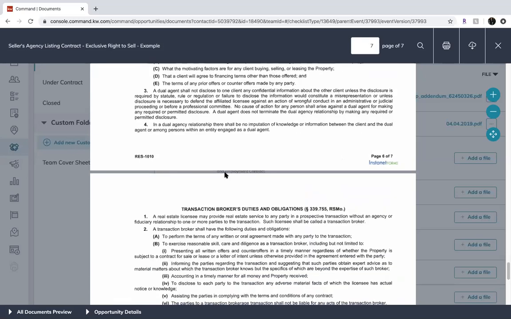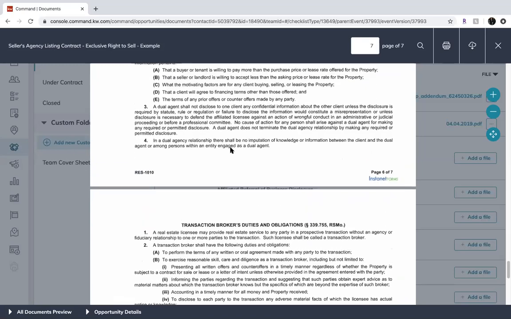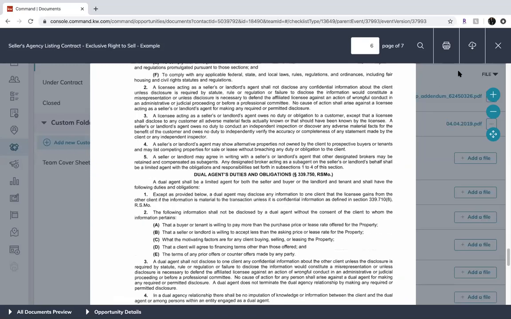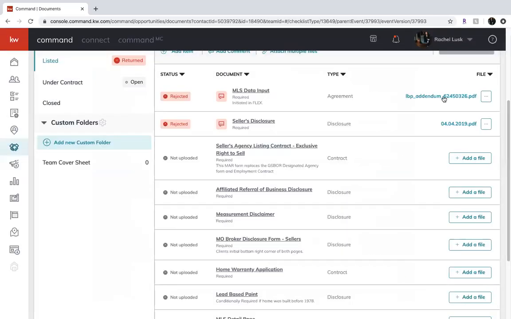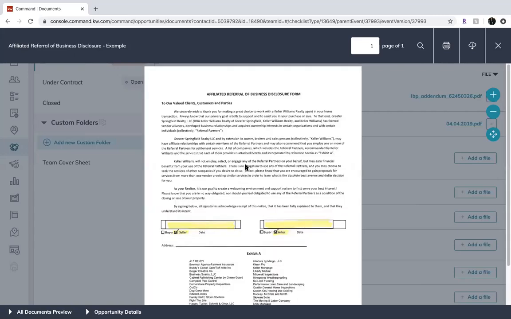And again, this goes over pages 6 and 7: designated agency, dual agency, and transaction brokerage, which you will explain with your clients. So again, we have the affiliated referral of business that we covered. This time, the only thing that's different, if you're the listing side, is you'll check mark the seller boxes, and you'll have them sign and date.